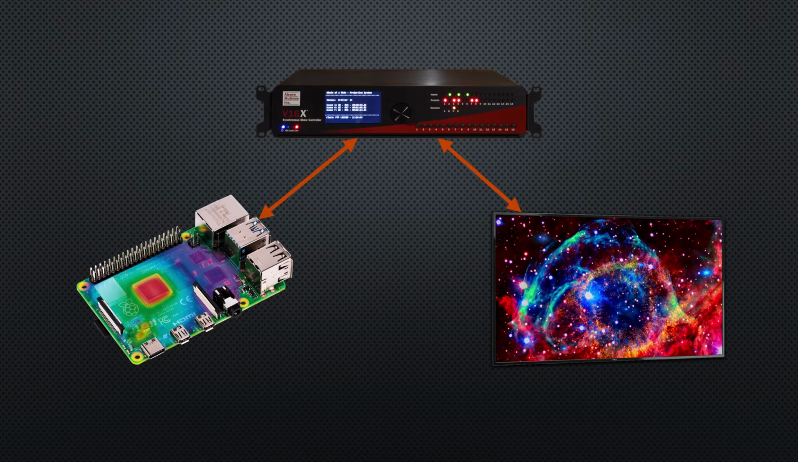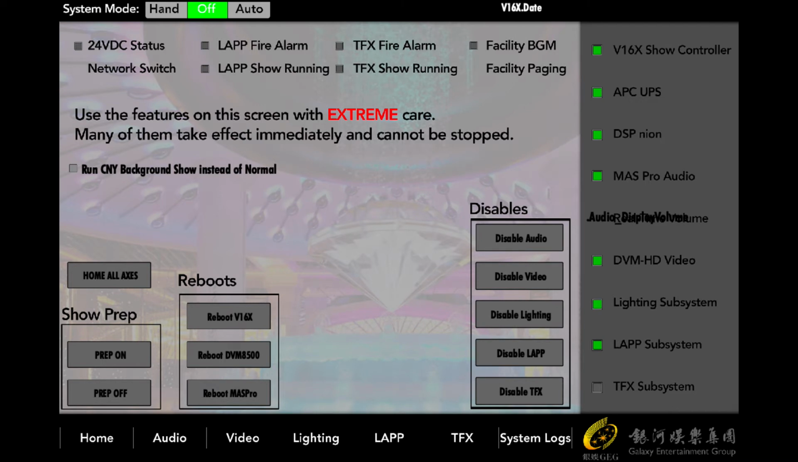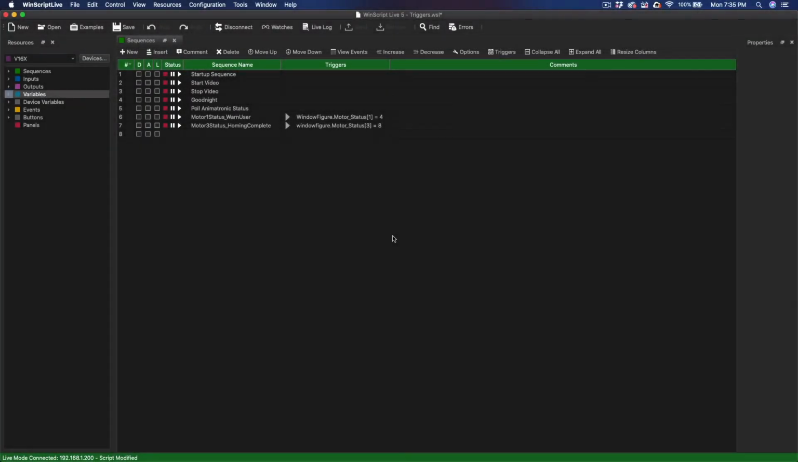The V16X can parse those messages and then send control signals to other network devices on behalf of those input systems. We also can take control signals from ShowTouch user interface panels, which we'll learn more about in a few lessons. So now we know what they can do for us and where they come from. How do we tell those triggers what to do when they show up?